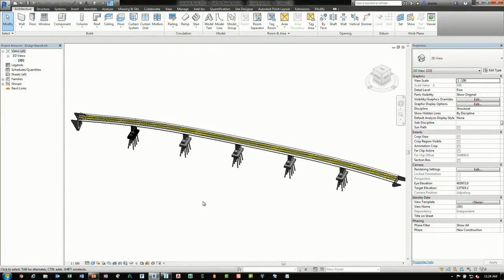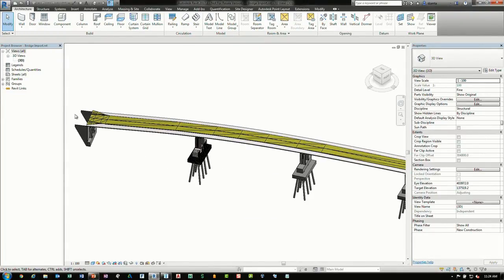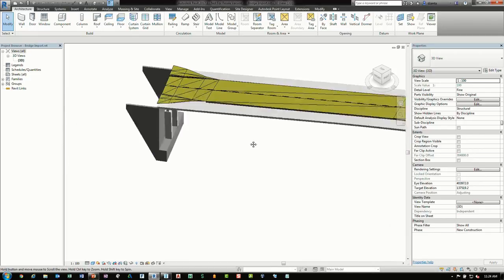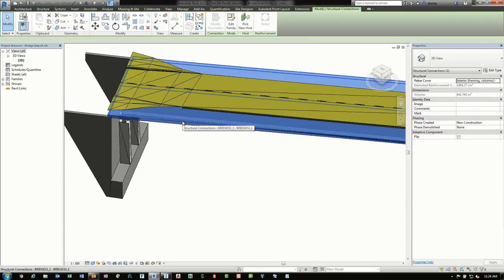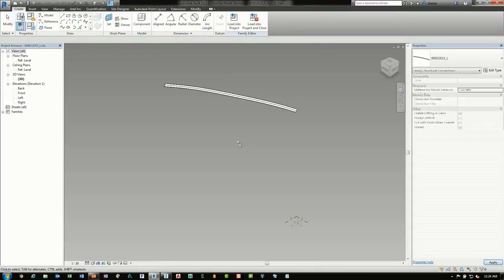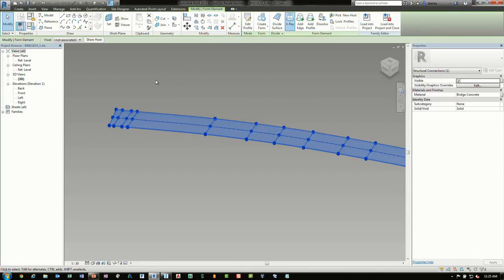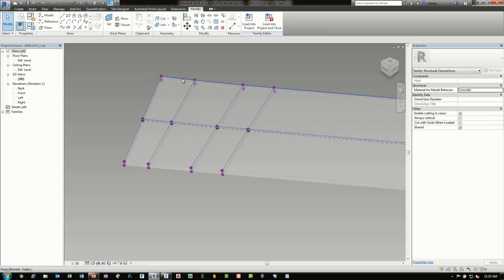Okay? And what's very interesting is that every single part of this bridge is a family. And when we look at it, you can select any entity and it's a family. You can click Edit Family to get to that particular family itself. And for this one, for example, we see it's an adaptive bridge. And it's based off of profiles that are perpendicular off of this center line, if you will.